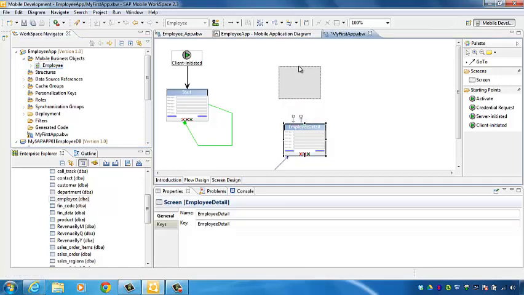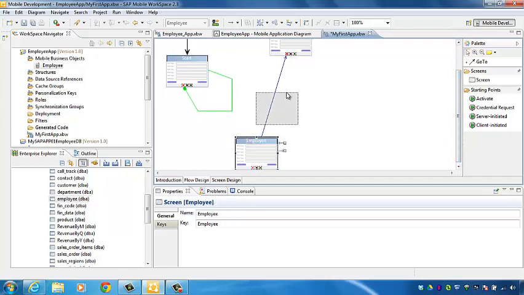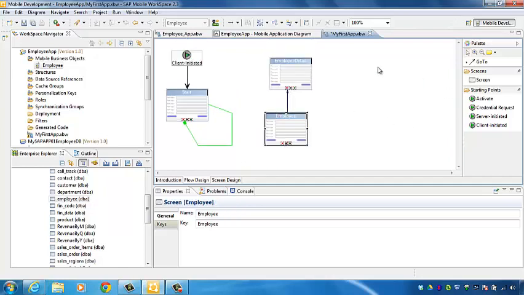Now you will see two new options. One is employee detail. Another one is employee. We upload the employee business object to the mobile server. And then now we want to create the screen for the mobile application. So we just drag the employee business object from the project list to the workspace.